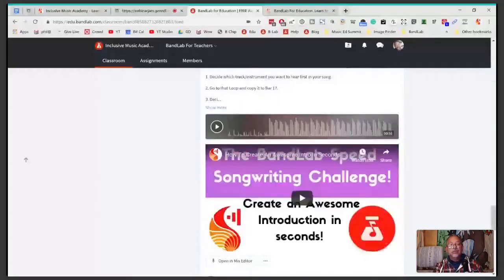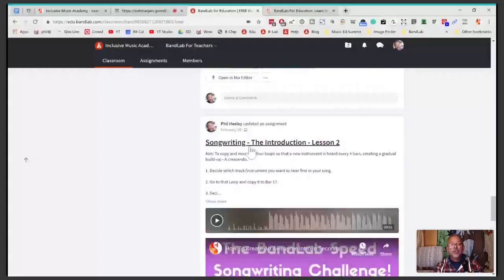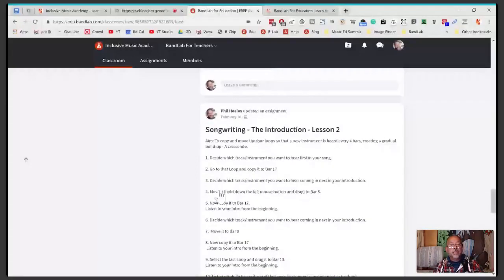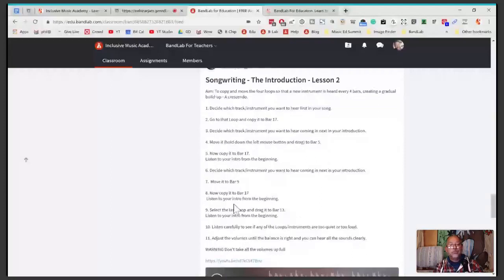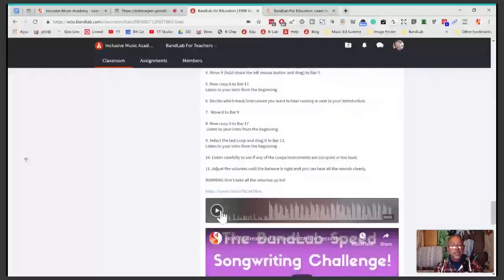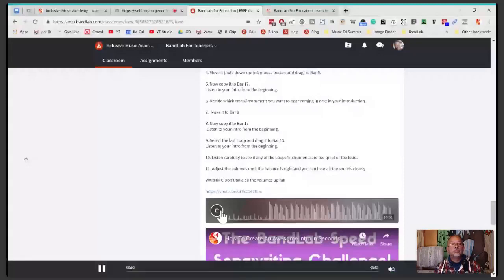There we go. So the students can see that this is the songwriting, the introduction lesson 2, and they've got the aims to copy and move the 4 loops so that a new instrument is heard every 4 bars, creating a gradual build-up, a crescendo. And then there are some tasks. So let's show more. And you can see the assignment and the step-by-step tasks which they have to engage with. They can also listen to the assignment that I've set, as we'll see in a minute. And you can see it playing here.